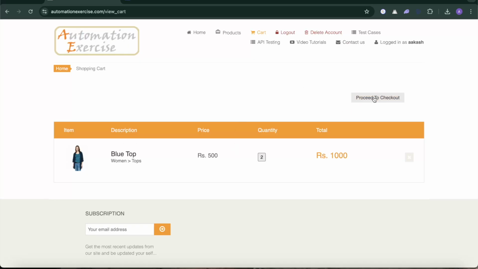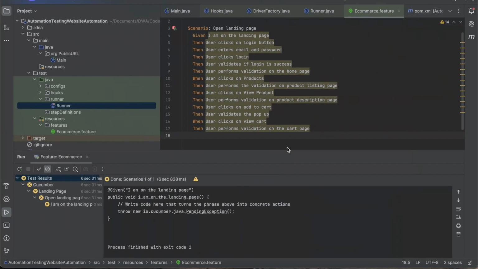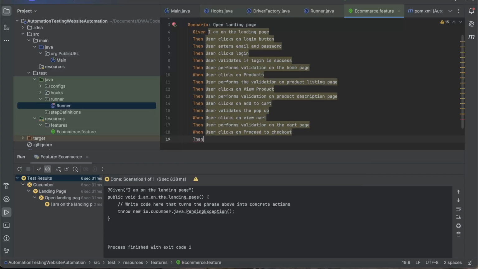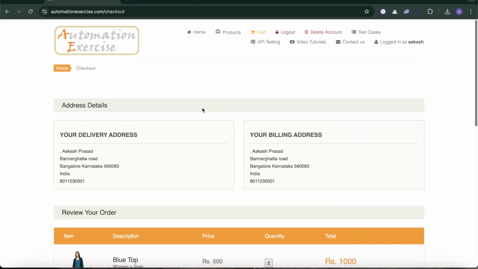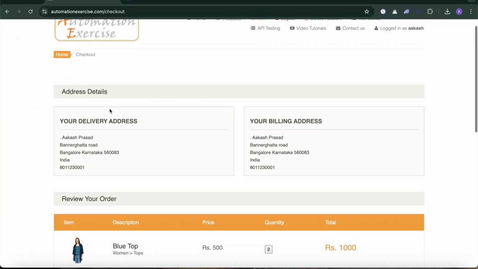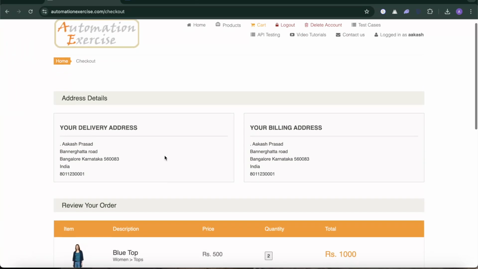User will click on checkout. So user clicks on proceed to checkout. So now what happened? Now when user clicks on proceed to checkout, okay, then what will happen? When user clicks on proceed to checkout, then this is my checkout page, right?